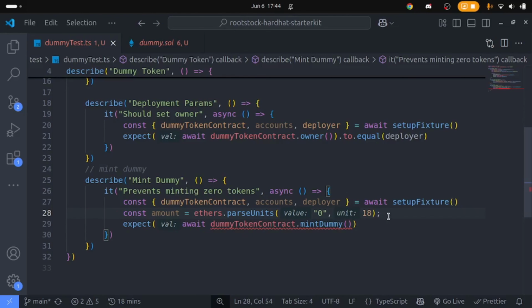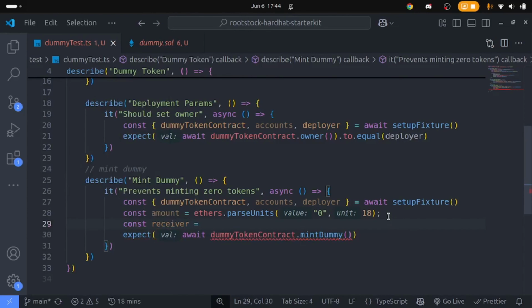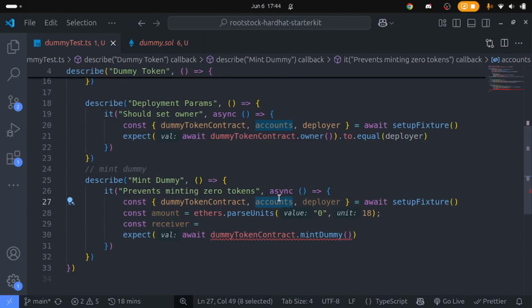Aside from this, we also need the receiver or the address. And remember earlier I said accounts is an array of accounts or signers. So we just use accounts, and then we pick anyone. We could pick 0, we could pick 1. So we pick the 0 index, which is the signer at the 0th index.